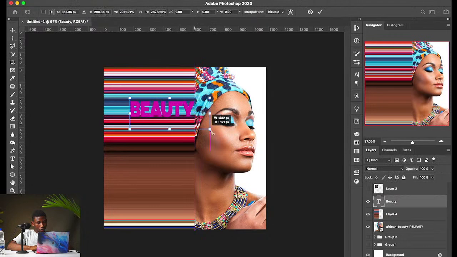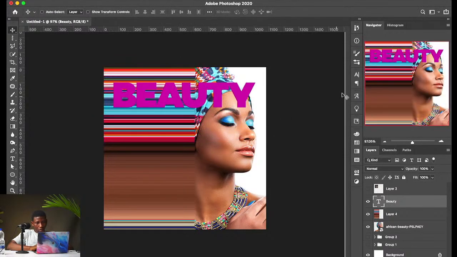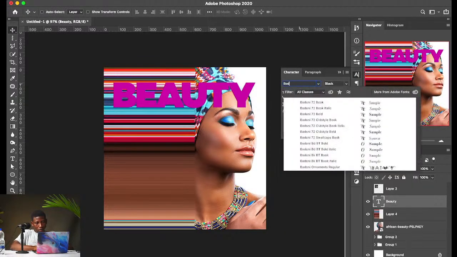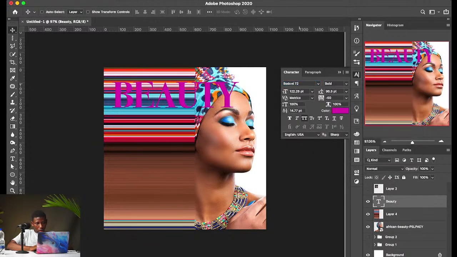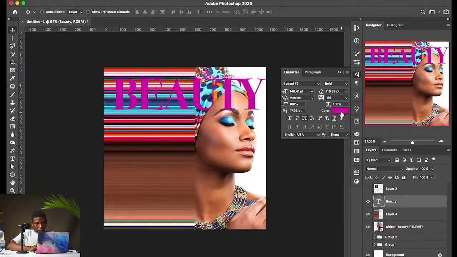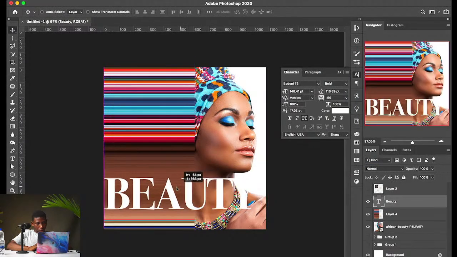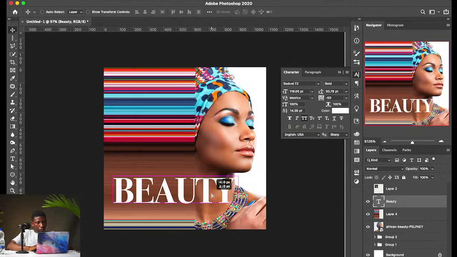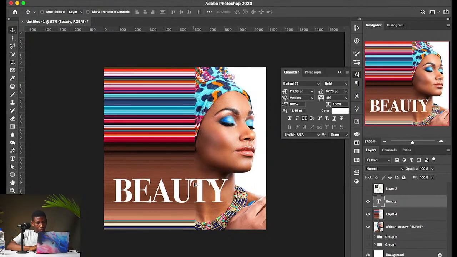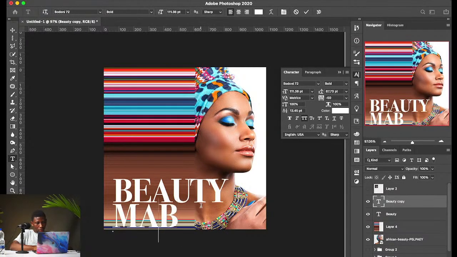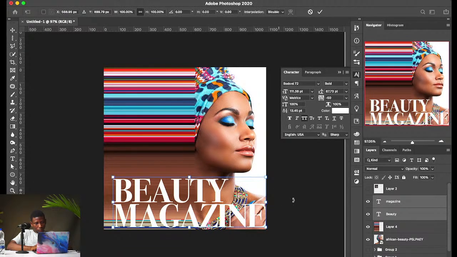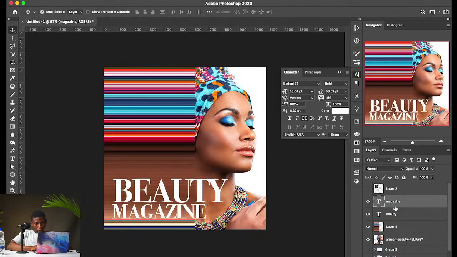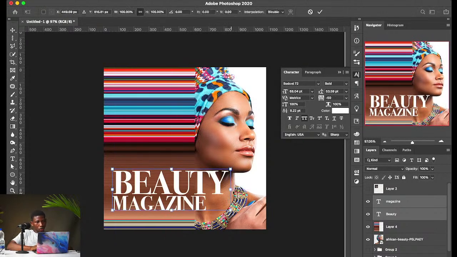I type beauty there. Let me change the font to a serif font, Bodoni. So we can easily have it this way. So remember yesterday, Ctrl J to duplicate your text. So this is just trying to do a lot of things with it.